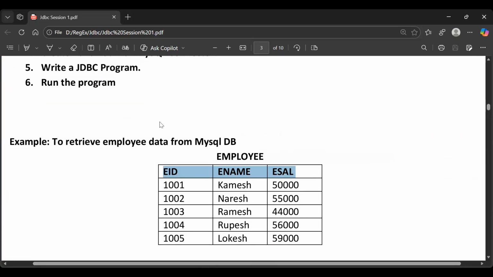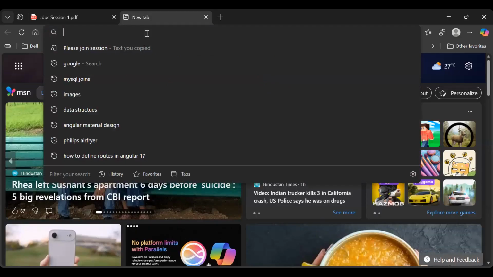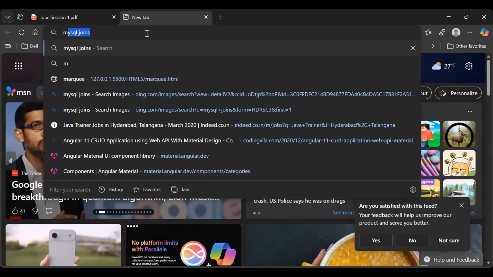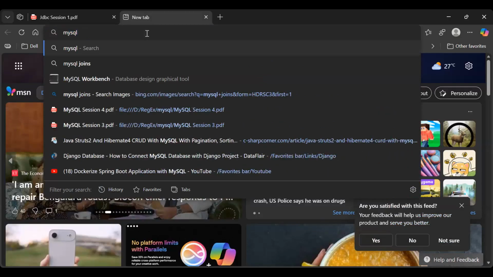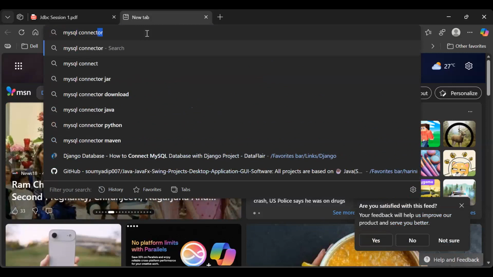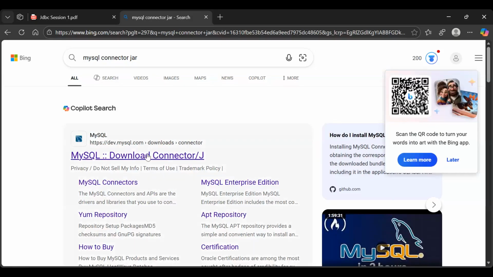Before that, I require one thing. Before creating the database, first I want to download this jar file. How to download? This is a very important thing. Now you can open the browser and search for MySQL connector jar. Just search for MySQL connector jar. This is the one thing you need to do. Now open this.